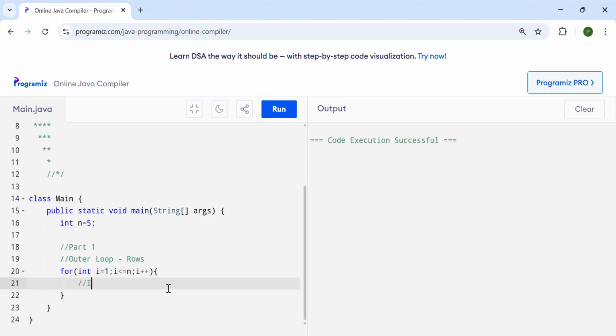I'll mention inner loops, which will give us columns. So the first one will be for printing spaces. So for, we'll take int j equals to 1, sorry, j less than equals.